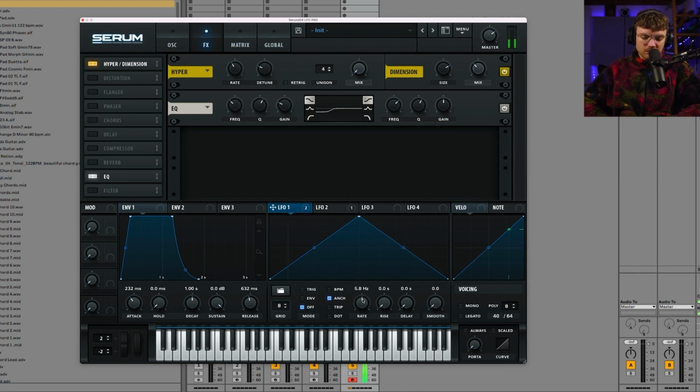I'm just playing random notes here on my keyboard. We could try varying the shape here of the LFO. Maybe it's adding to the sound if it's a little bit smoother like this. Like this it's tighter. I like it tighter.